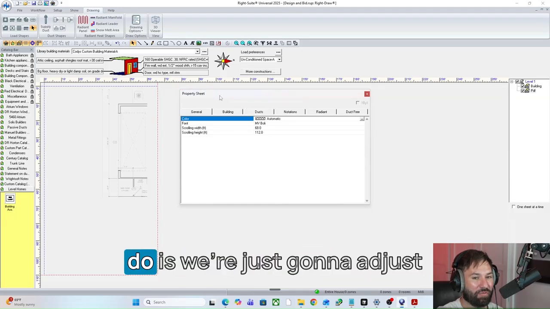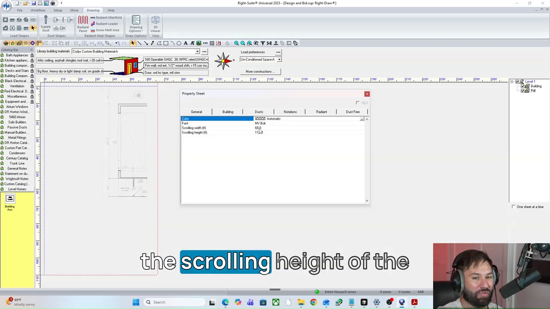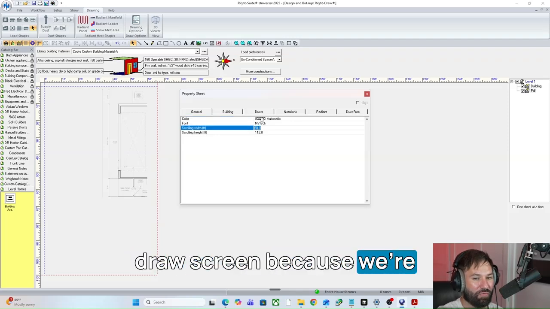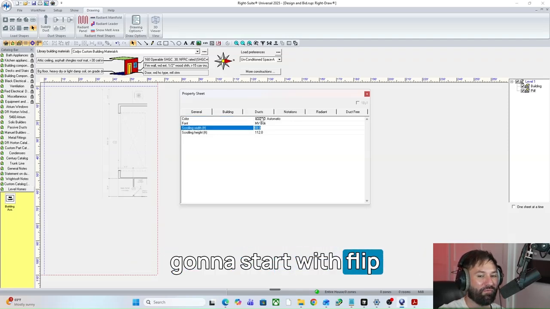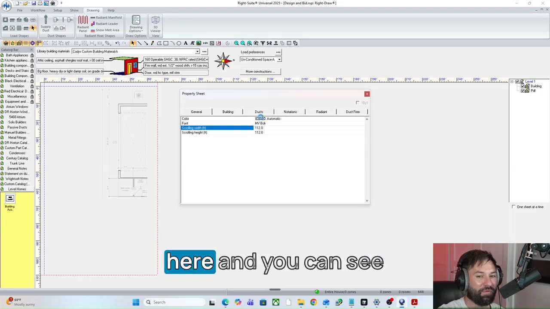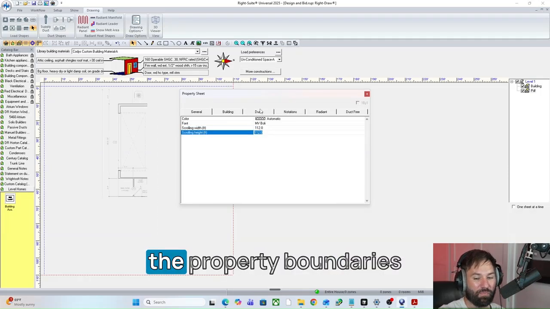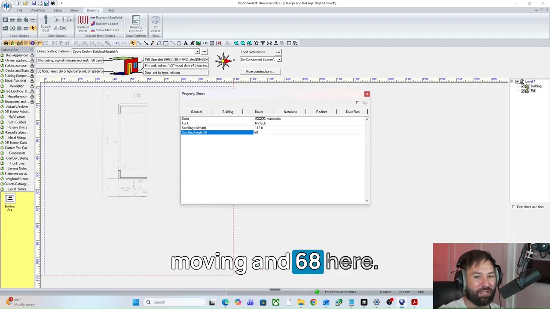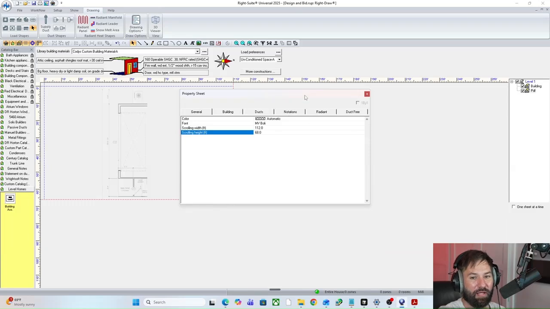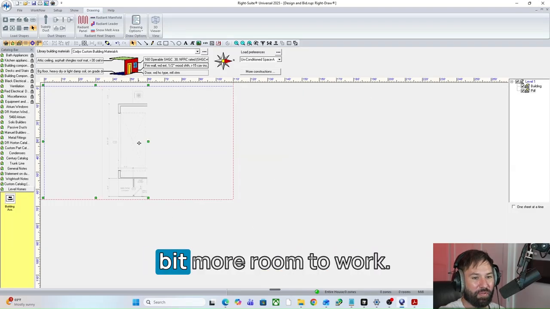But right now, all we're going to do is adjust the scrolling width and the scrolling height of the draw screen, because we're going to need a little bit more. So right now I'm just going to start with flip-flopping these numbers. I'm going to do 112 here, and you can see the property boundaries moving, and 68 here. Perfect. And that gives me a little bit more room to work.